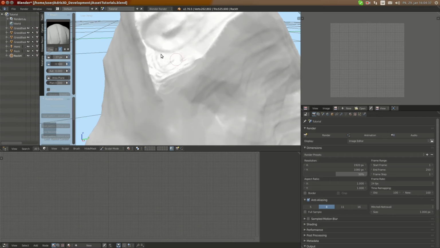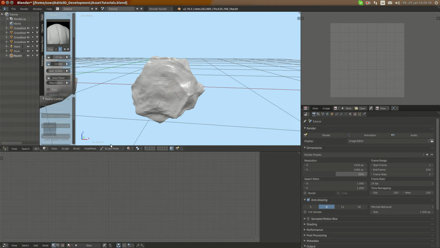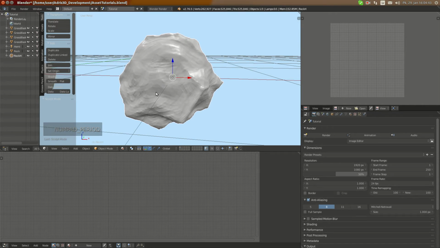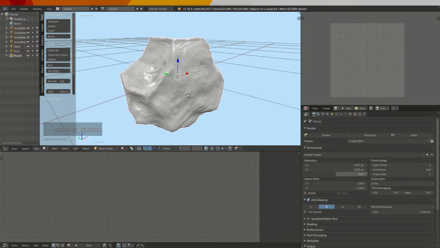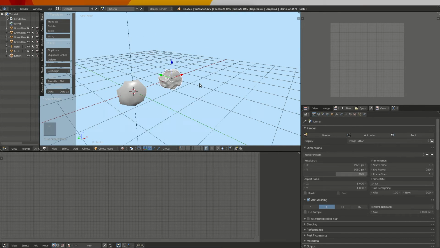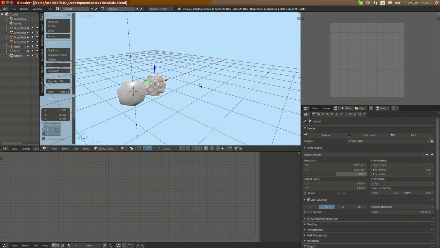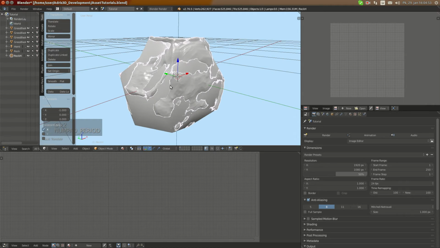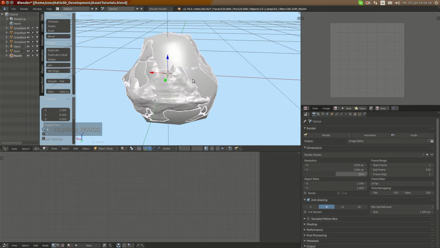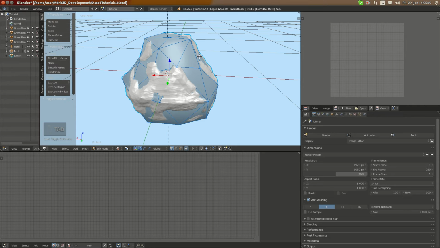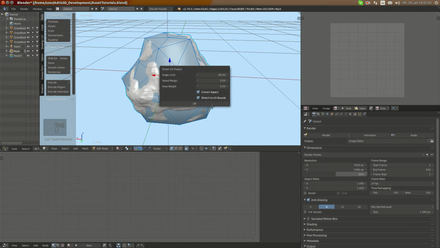So this is the basic rock I have here, and in my opinion it looks pretty good. What you're gonna do now is move it back on the X axis by -2 here, and while holding down shift select the low poly rock, go to edit mode, use Smart UV project.